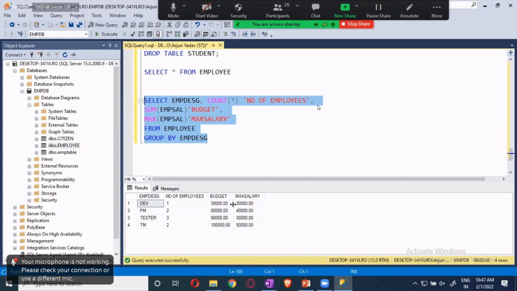Okay, guys, it will be like this. In this category, 50 is the maximum salary. In this category, 40 is the maximum salary. Like this, you can see. Okay, guys. Clear?